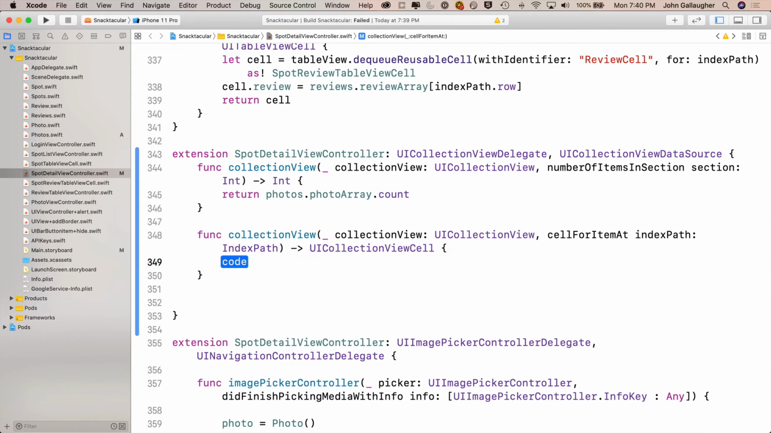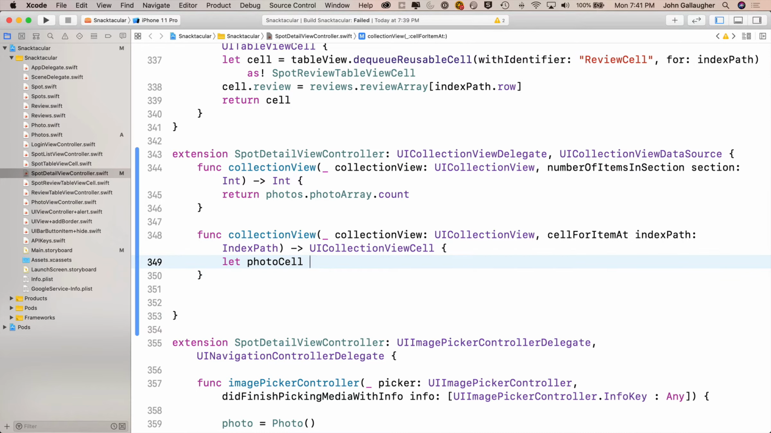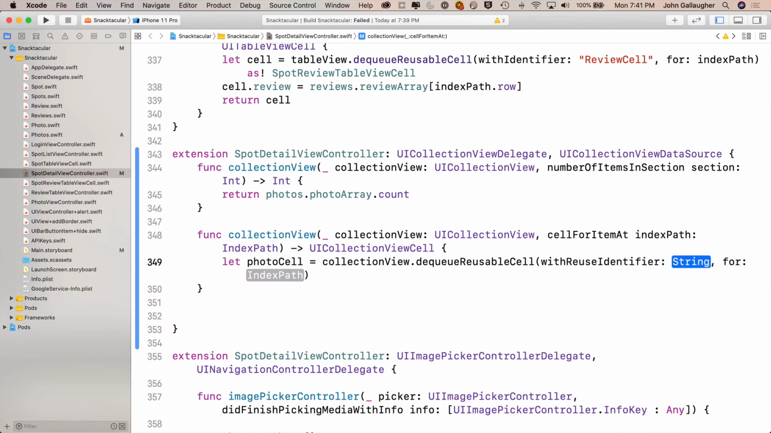Then for cellForItemAt, the first thing that we do is we create a collection view cell. So we'll say let, and why don't we call this photoCell, lower camel case, instead of cell. This will distinguish it from the table view cell above. Equals collectionView.dequeueReusableCell, and we want to select this option with the reuse identifier and the index path. Press return for that. The reuse identifier is going to be the string in between double quotes, PhotoCell, one word, upper camel case, capital P, capital C.